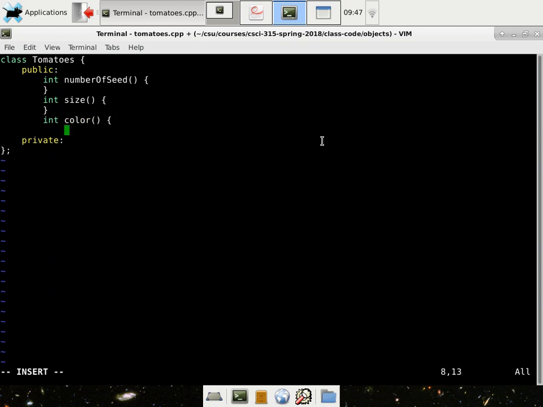Int color. Is it bright red tomato or is it... We're going to pretend they're integers just for the sake of argument. Age. What's the last one? Age. Age? Okay. And we'll do get age. Let me go ahead and actually follow good OOP principles here. Get color, get size.